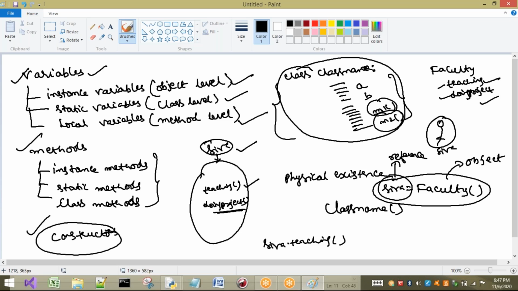So this is about what is meant by an object and how to create an object. So what is meant by a reference variable? The variable, see here, is going to refer to the object. So Shiva is referring to this object. So Shiva is called what? A reference variable, because it is referring to someone.